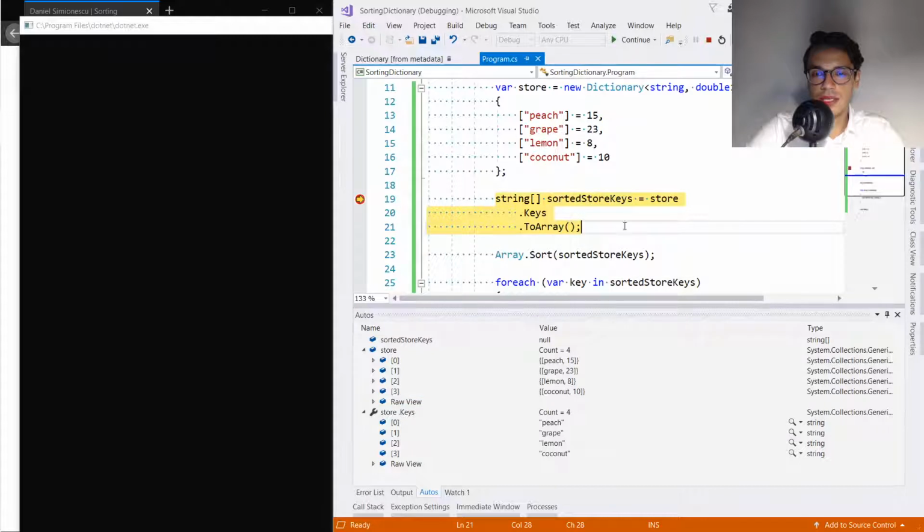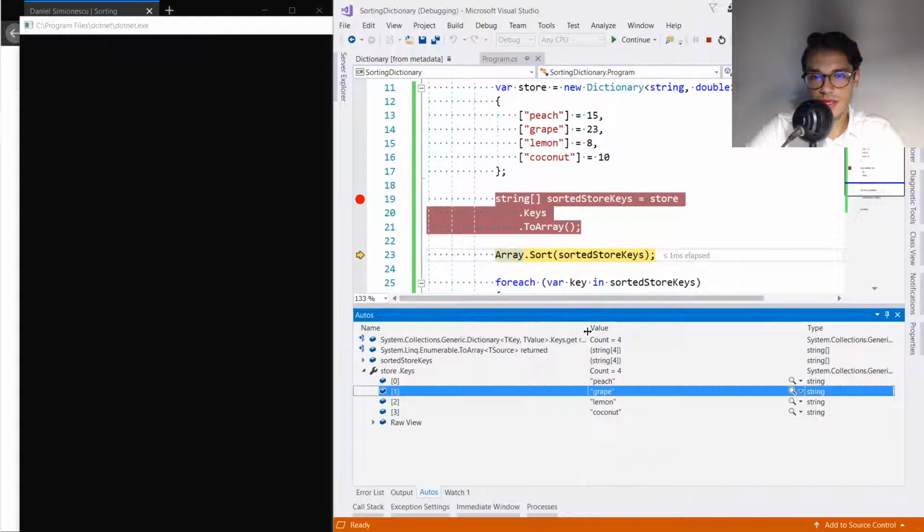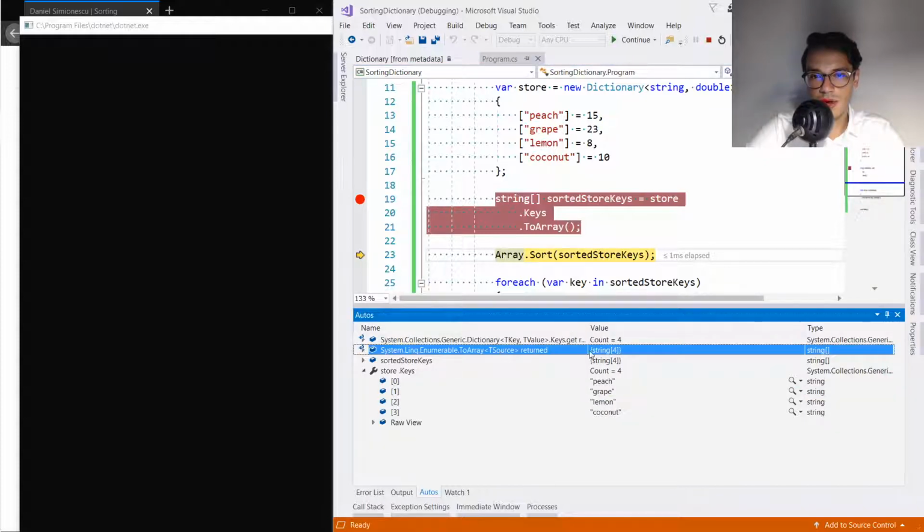I want to execute this. I want to extract them and put them in an array. So I'm going to press on this step over, the arrow that goes over. And right now you can see that it returned a System.Collections something. It returned an array here.